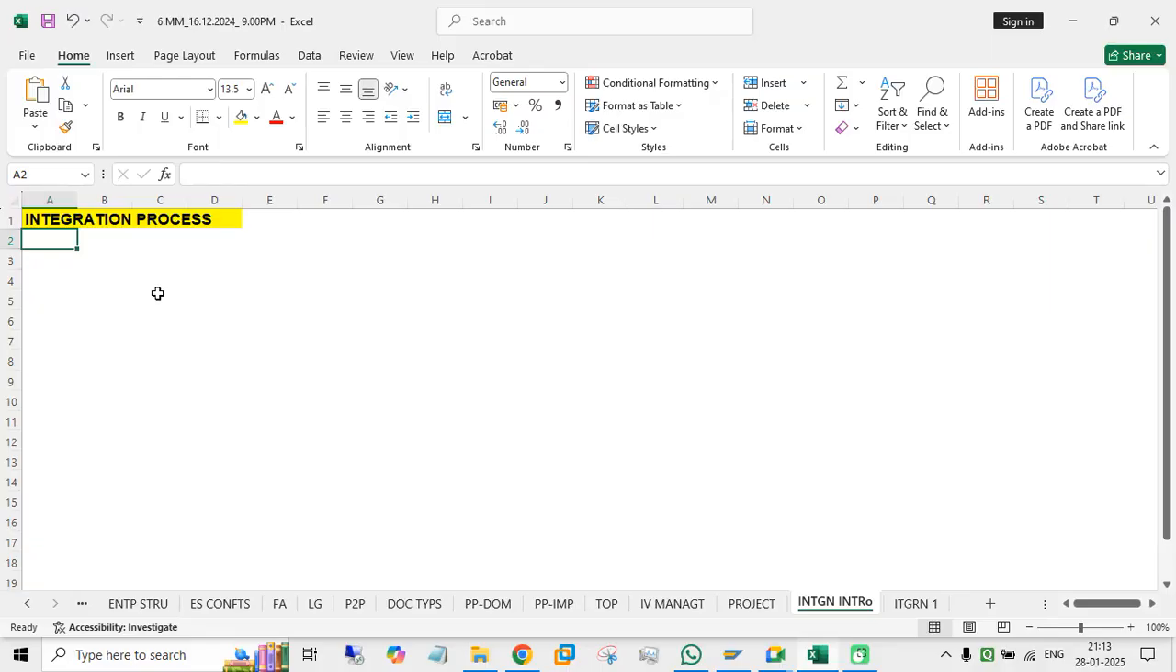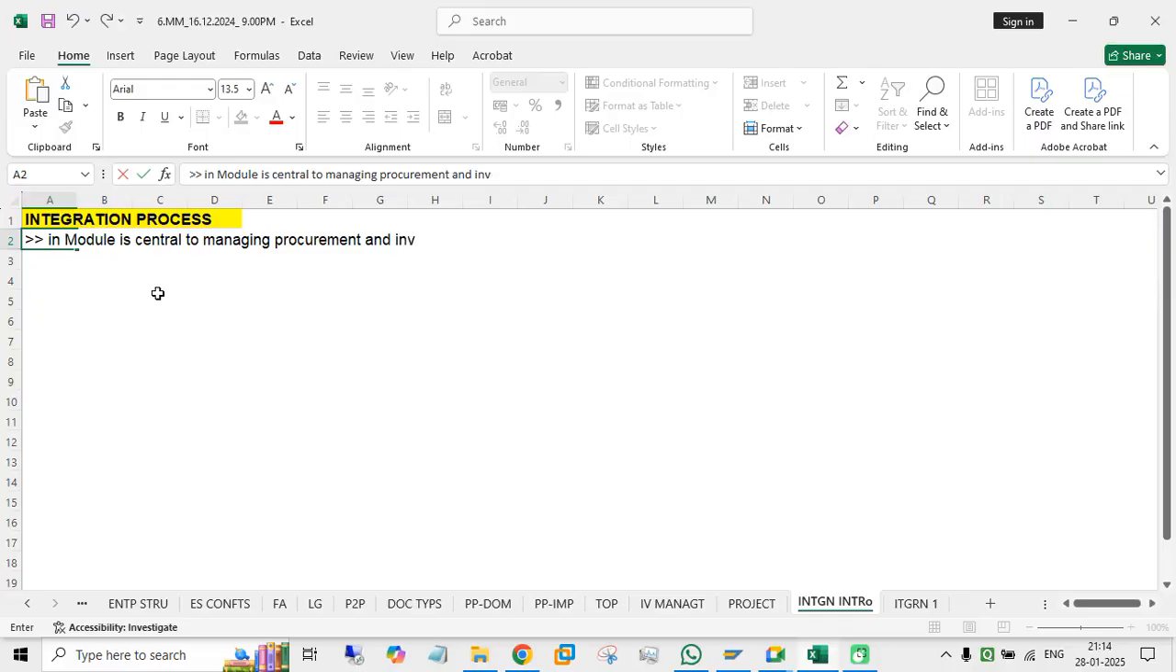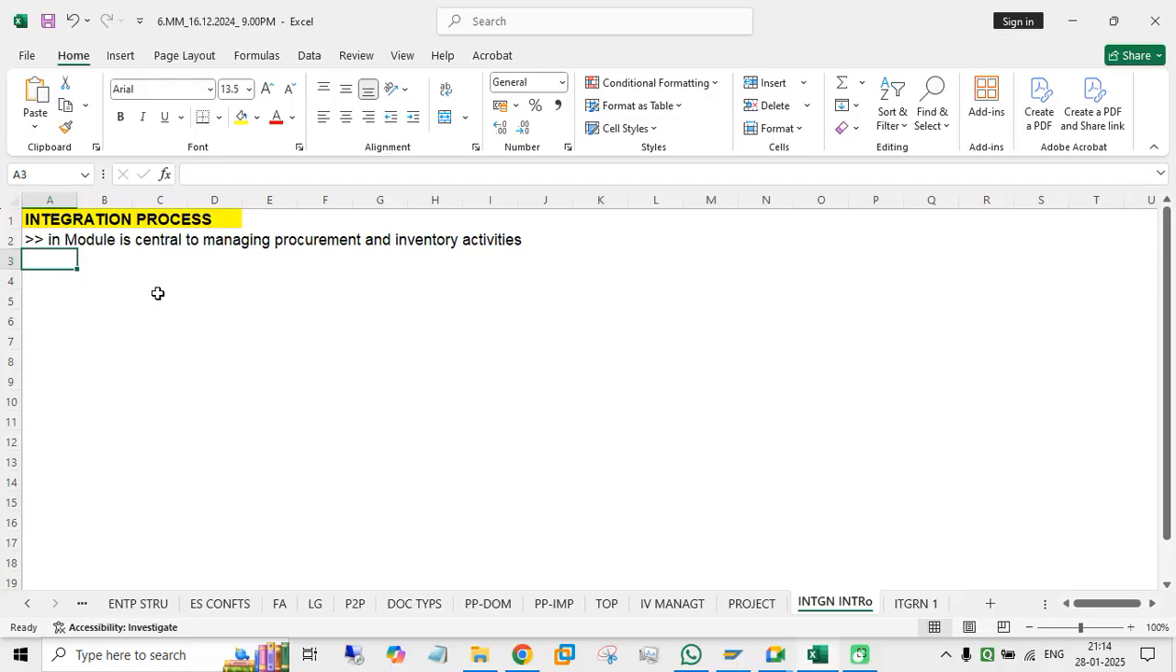So basically here, in the MM module, it is central to managing the procurement system. Okay. Inventory activities, managing the inventory and procurement activities.